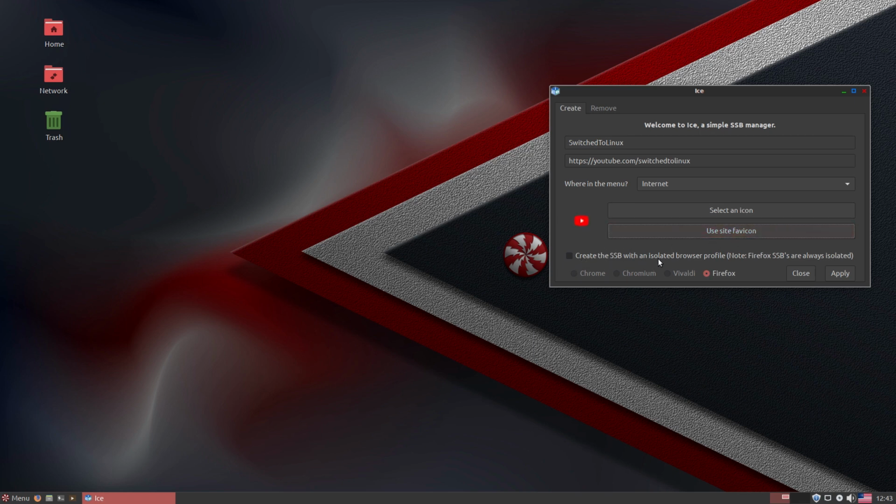Now we can create it with an isolated browser profile. What this means is that an isolated browser profile keeps this profile separate from everything else. So if you wanted to log into a banking system and keep the banking cookies all isolated from the rest of the system, you could do this, and it's going to isolate those cookies so that Google can't see what bank you're doing business with. So we're not going to bother with that right now. We'll just go ahead and hit apply.